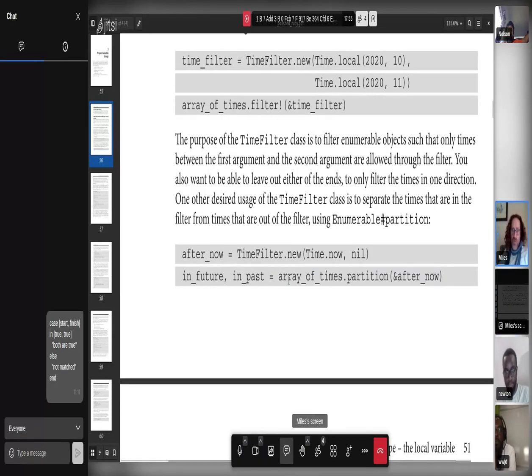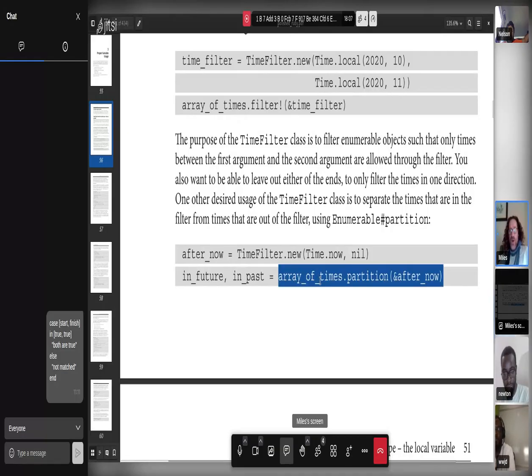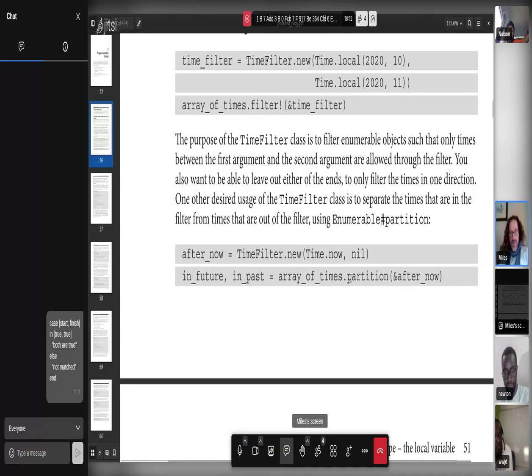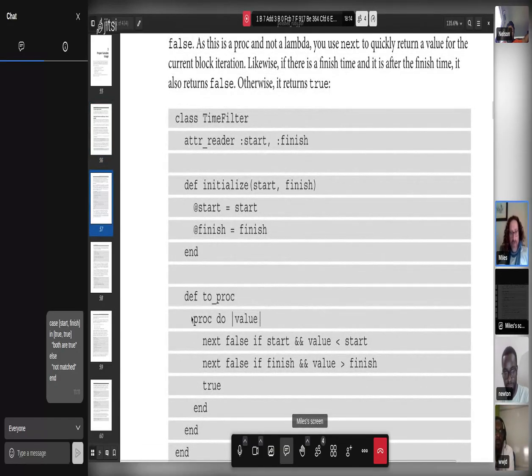And partition is going to be run once for every single member of this array. So we call toProc once, and then we call that proc potentially 100 or 1,000,000 times. So these methods return that proc.